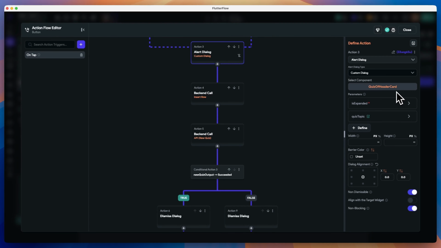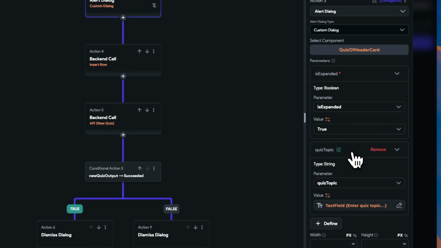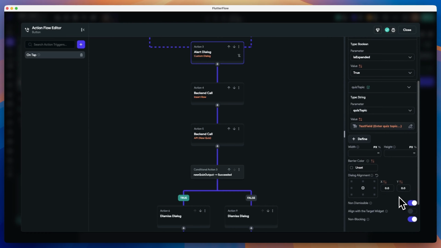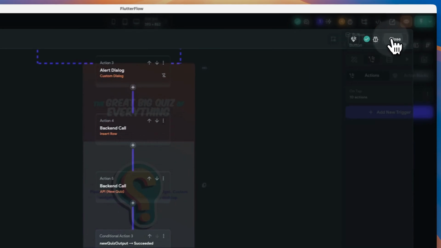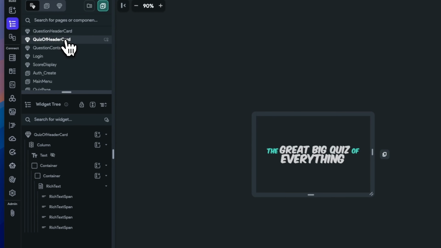Next, we present the user with the quiz header card. This is a sort of loading bay while we run our backend call, get our quiz topic, research that quiz topic, and get our quiz all set up, as well as any audio. This all occurs in BuildShip. And while this is happening, our user is presented with the great big quiz of their topic.